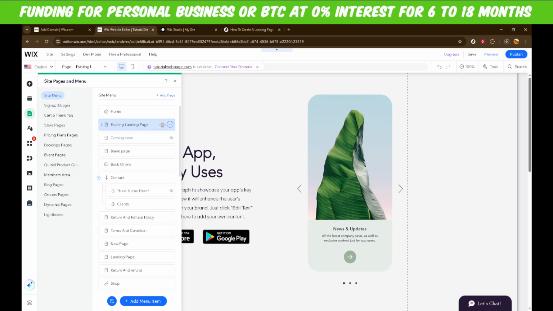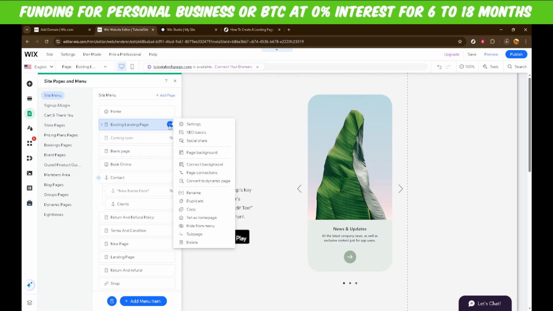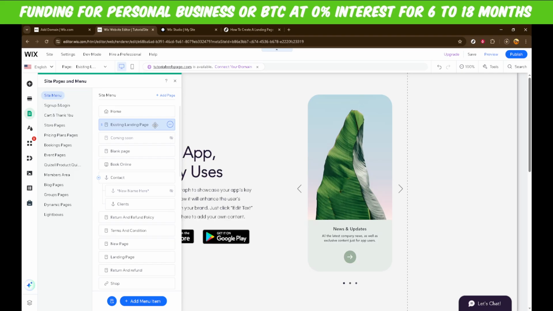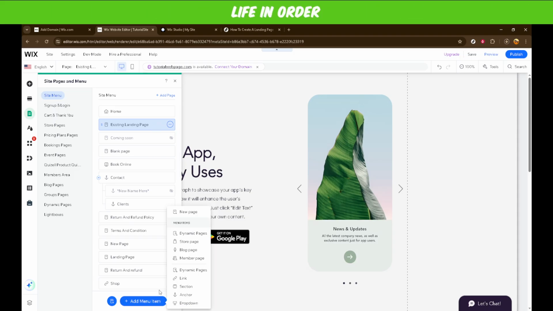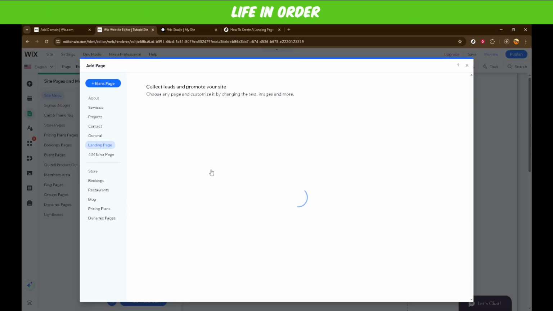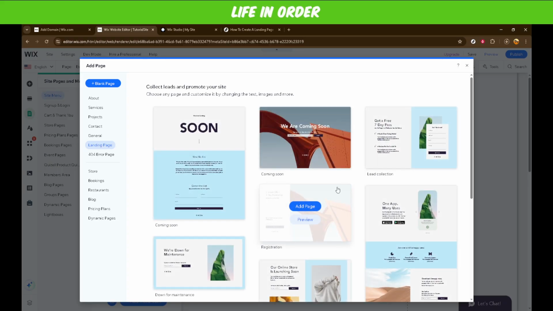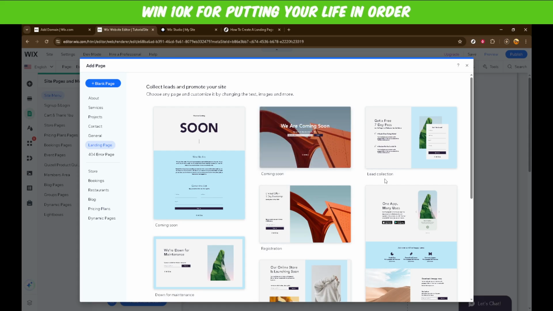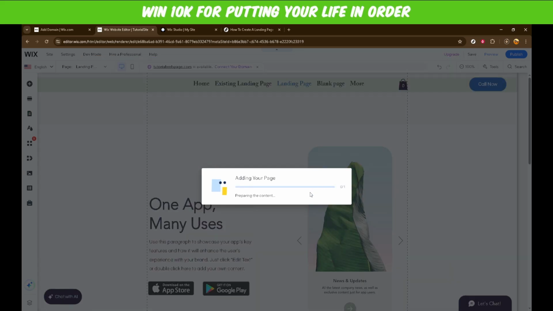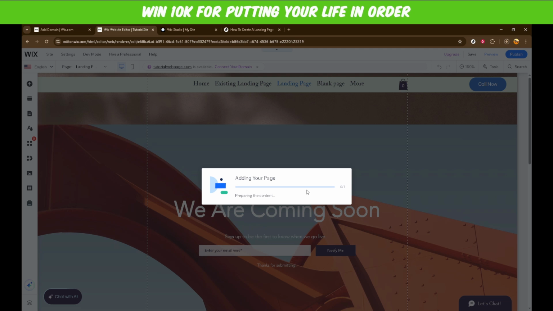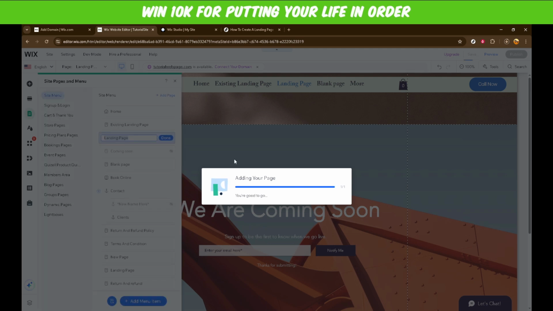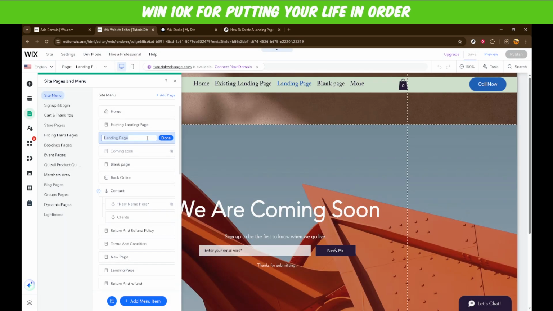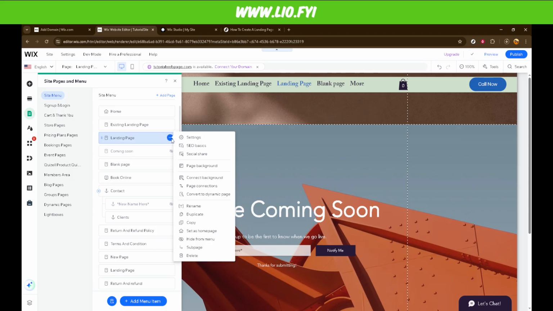Now, it's time to focus on the menu. Click on Add Menu Item, then proceed to click on New Page followed by Landing Page. This sequence ensures that your new landing page is easily accessible from your site's menu. Finally, choose your landing page from the template options and click Add Page. This will prompt you to type in the name of your landing page again for a final verification and setup. Finish by clicking Done.